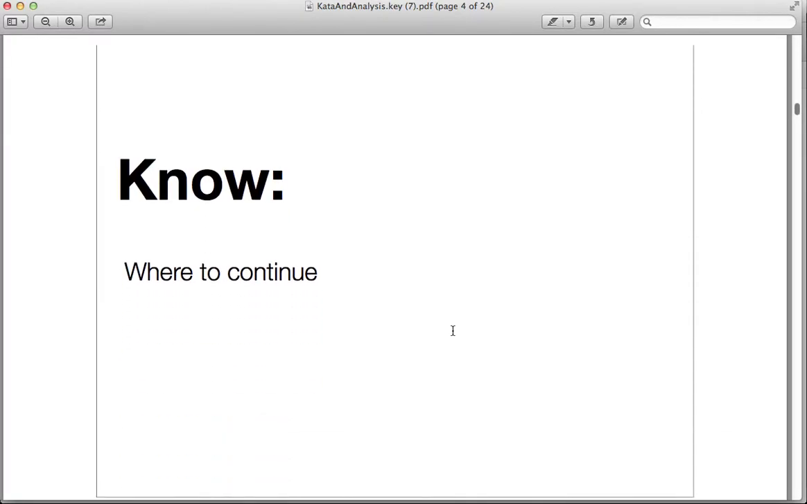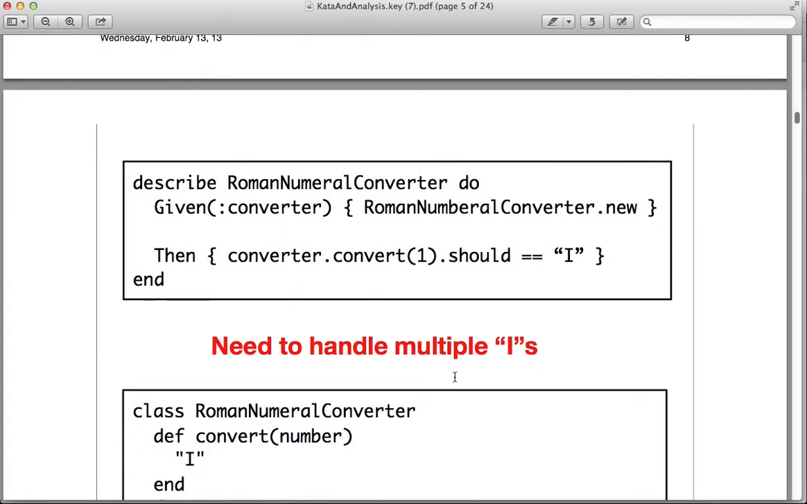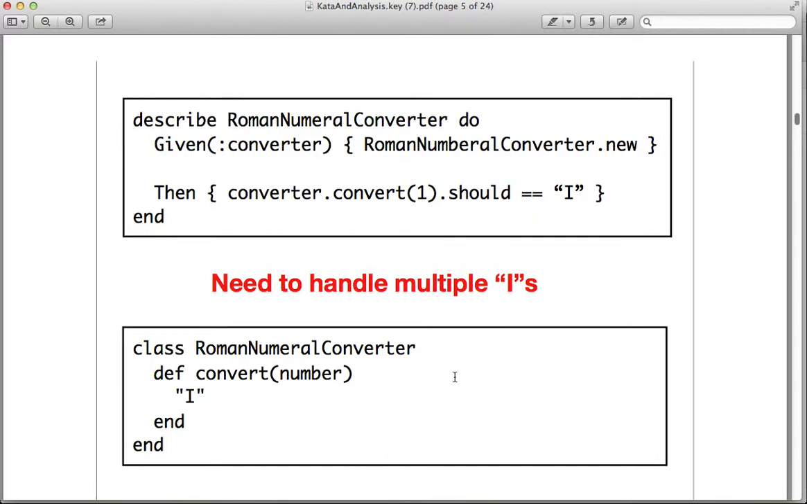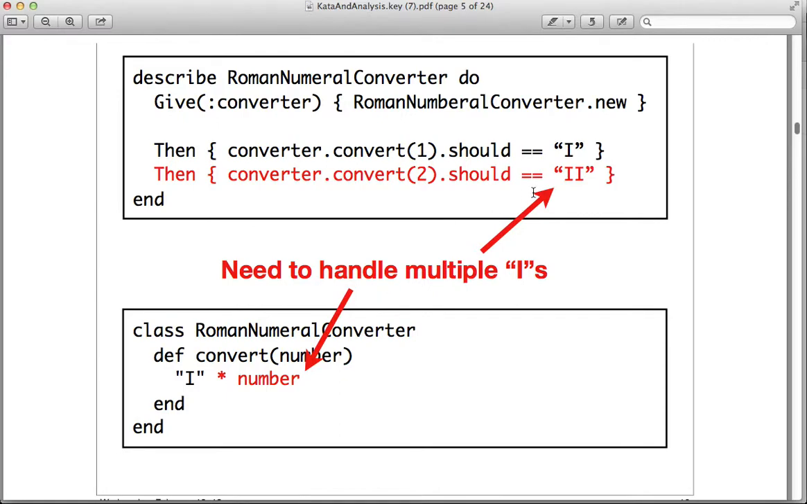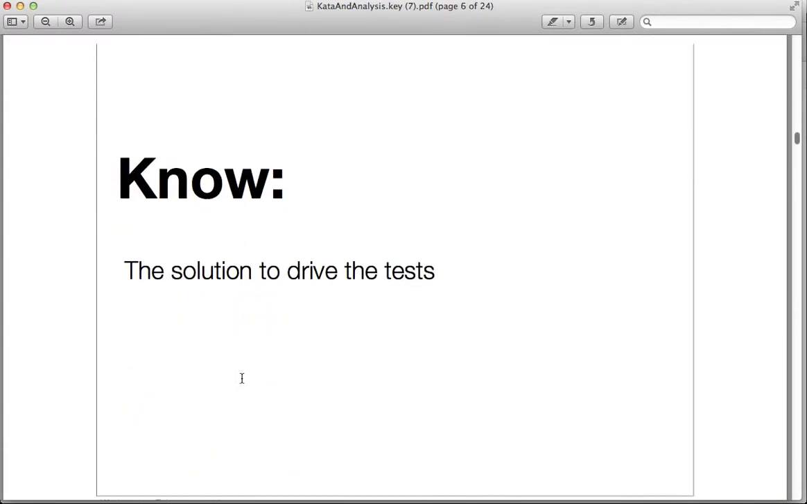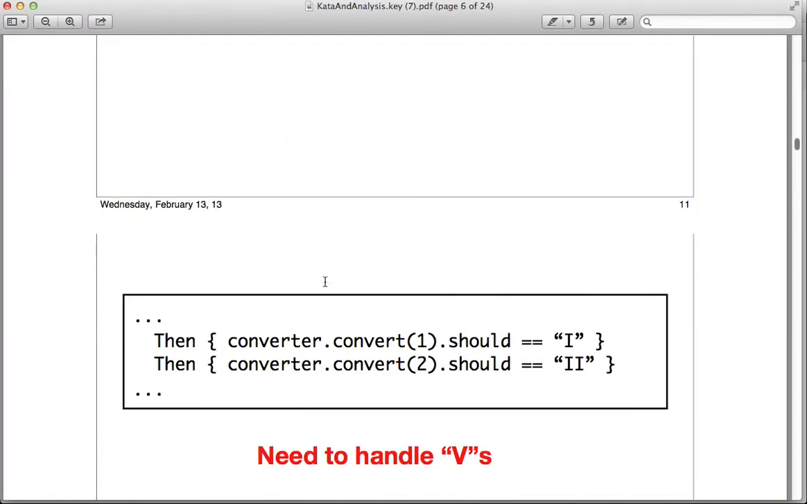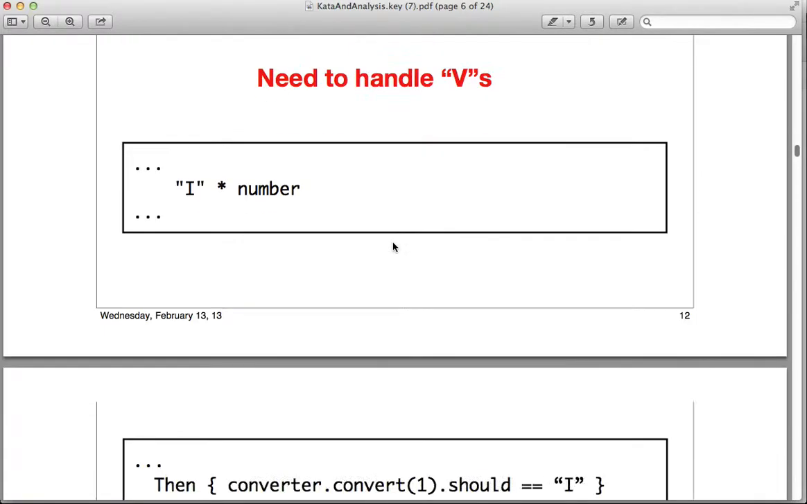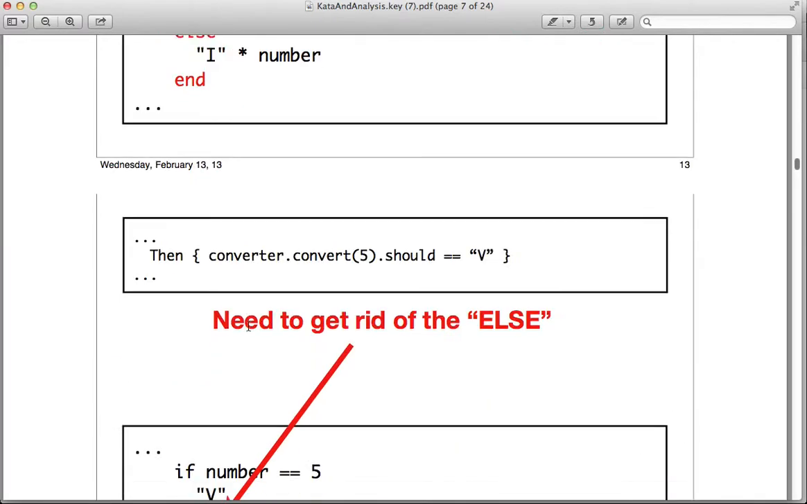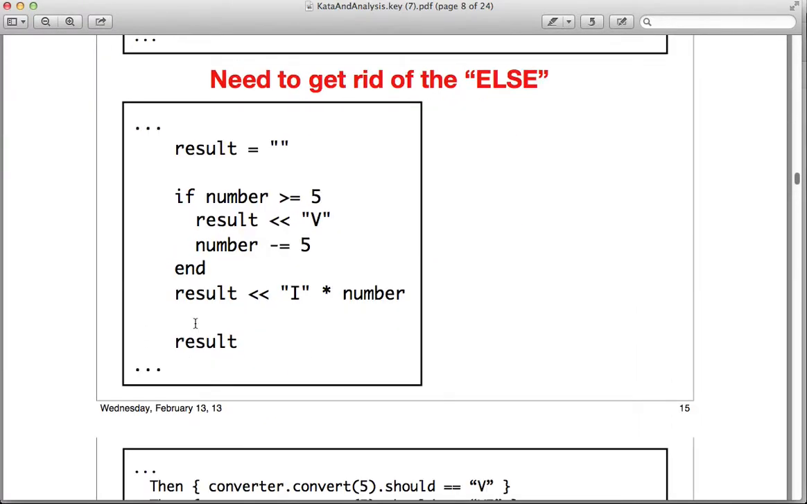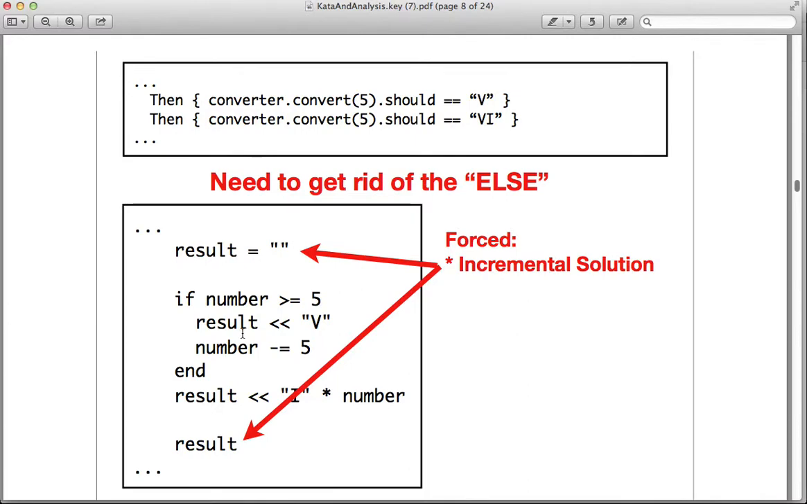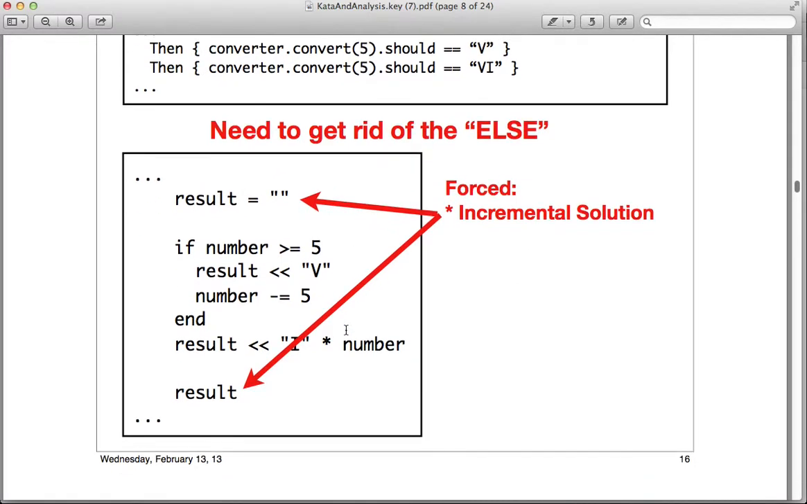And then we need to know where to continue. So the basic idea is that the new test should give us new knowledge to solve the problem. So one I, we need to then solve for multiple I's. That's why we do 2, because we have multiple I's. And then the test actually drives the solution, where we have a solution which gives us multiple I's, and then let the solution drive the test. Then we handle the V's, right? Handle the V's. And yeah, I think we skipped this step. And then we didn't even do this step.